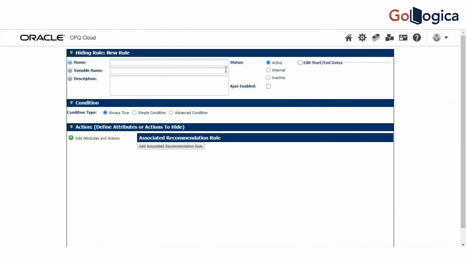Give some name, like hide dimensions. Or we'll put a more precise name: hide sofa dimensions in the rule name also, because we will be creating one more rule for TV set as well.